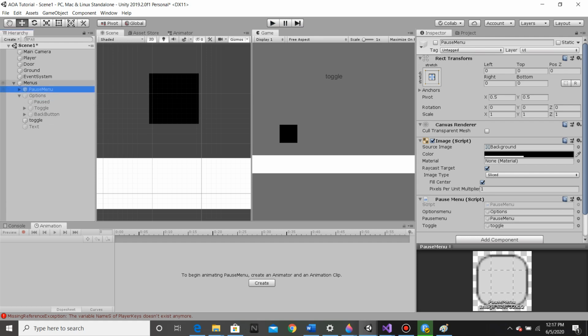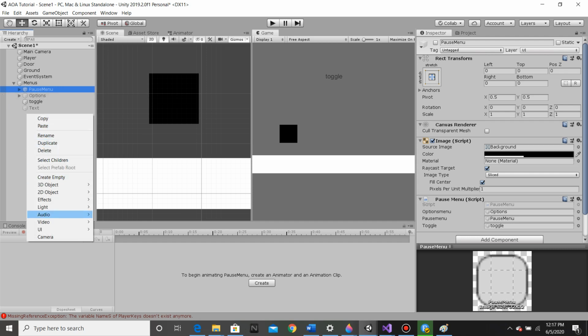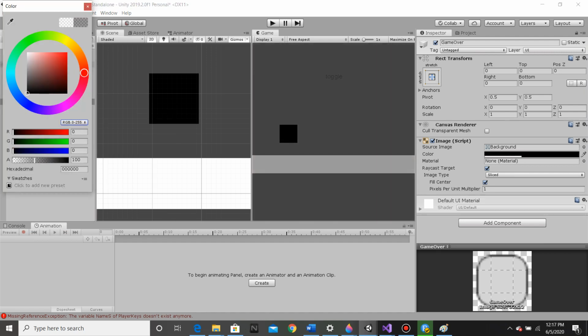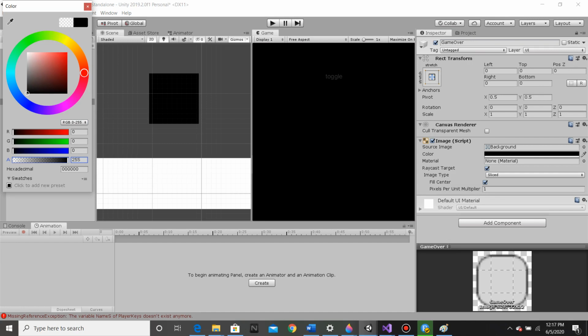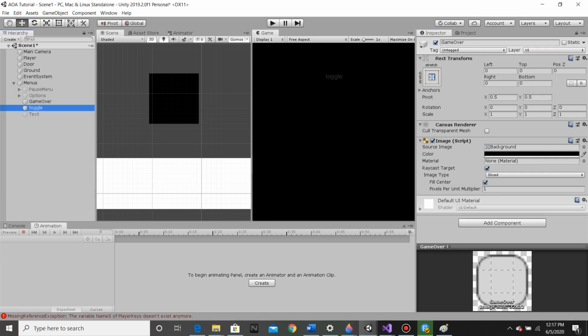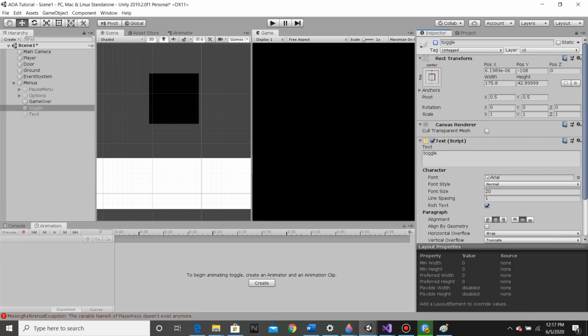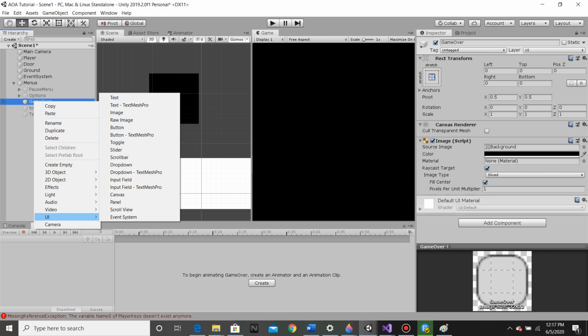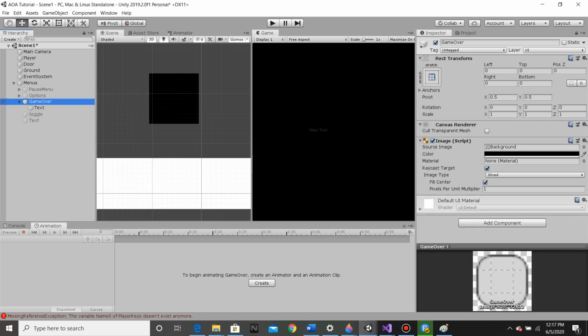So in this menu area I'm going to be adding a new UI panel, and I'm going to call this game over. I changed the background. I think it would work perfectly being black. I am going to disable the toggle at the moment, so you can't see that. In the game over, I'm going to add a UI text, and this is what is going to display our game over.